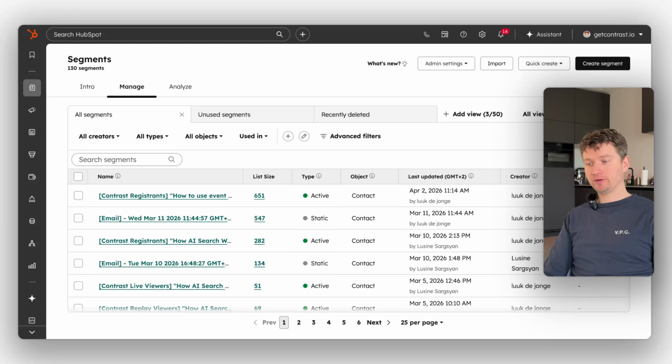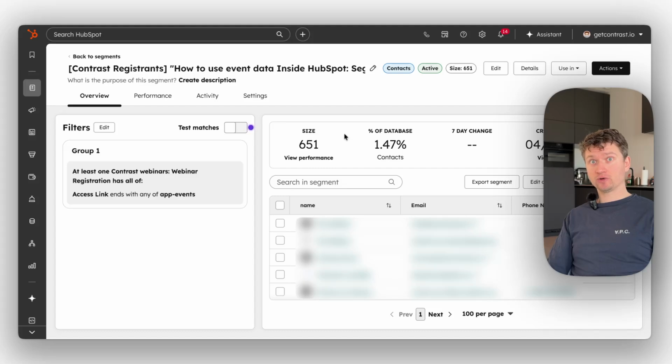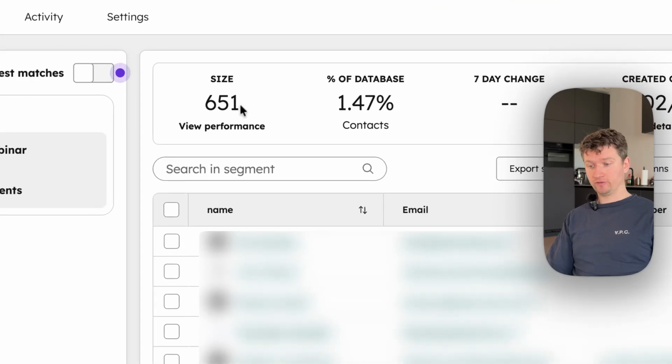We're back in HubSpot, and as you can see, the list has been created right here. So I can click on the list. It's an active list, like I said before, so it's always being updated with new registrants. So let's say somebody registers now, this number would immediately jump to 651.